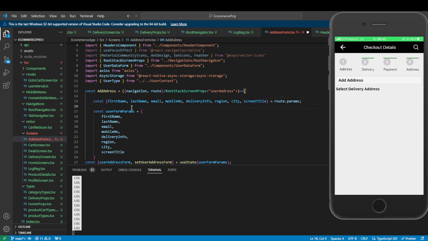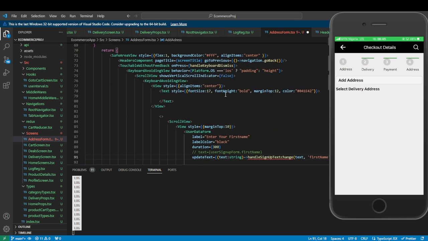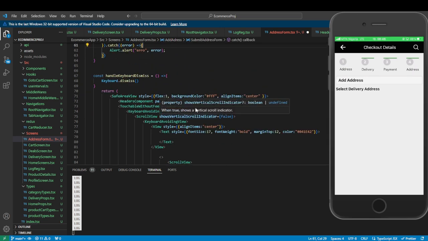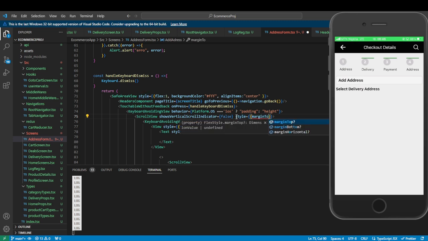So let's say, for example, there's a point we're not yet in the address one because the error is there. So what I do, we're passing the screen title, and then we go back. We're passing the handle, and then the keyboard. Okay, let's go with that. The scroll view shows that we're using this scroll view, and then let's give the margin top 50.